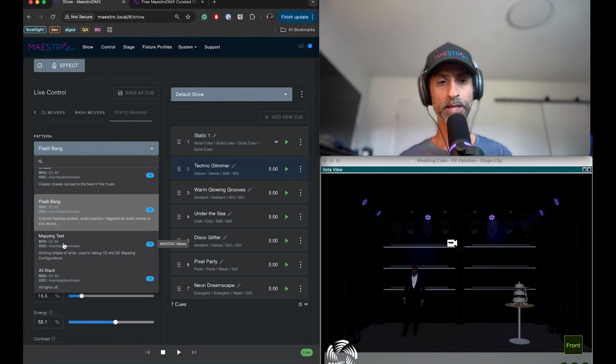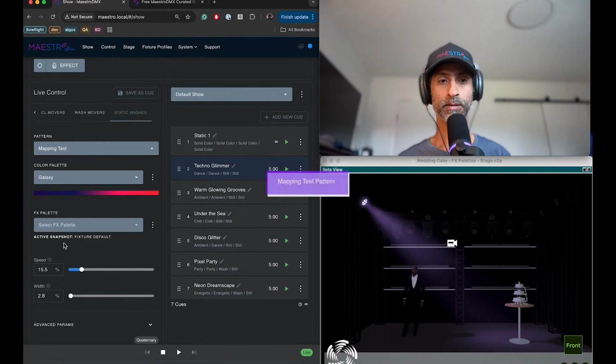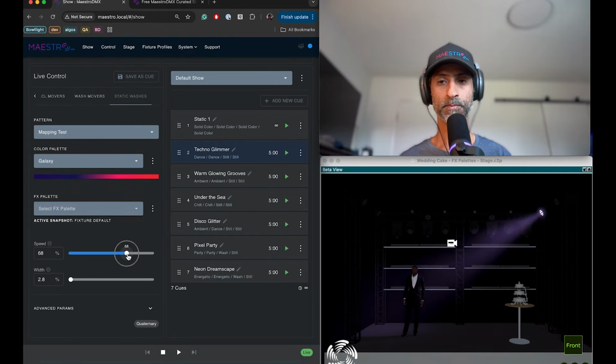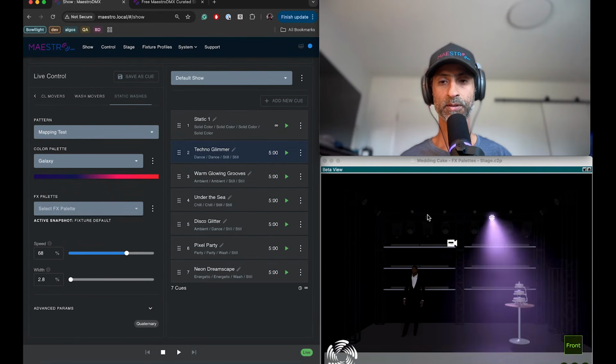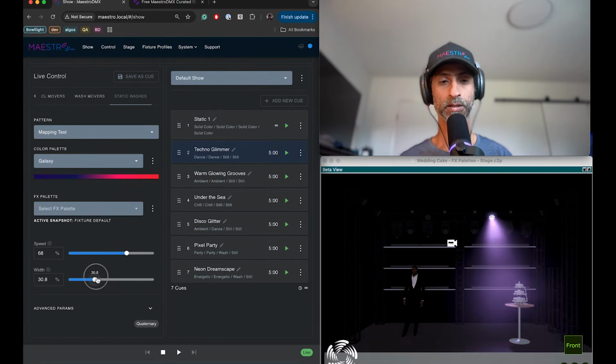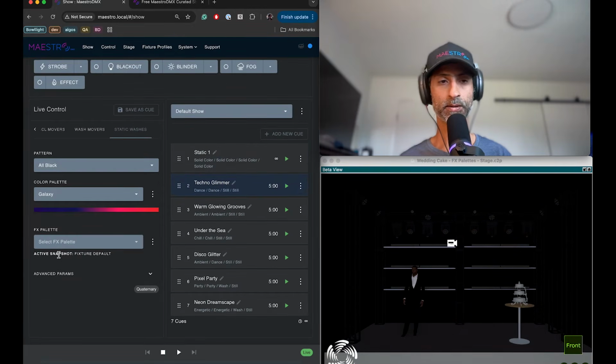We also have mapping test, which is the way to test if your fixtures are laid out properly. If I put on mapping test and turn up the speed, you can see that my fixtures are in fact moving sequentially left to right, showing me that the map of the fixtures is correct. I can change the width as well here. And then finally there's blackout, which just blacks out all the lights.